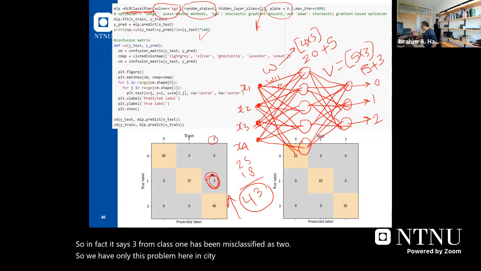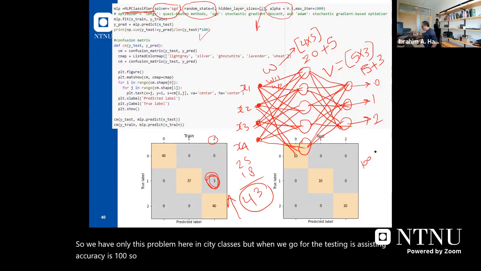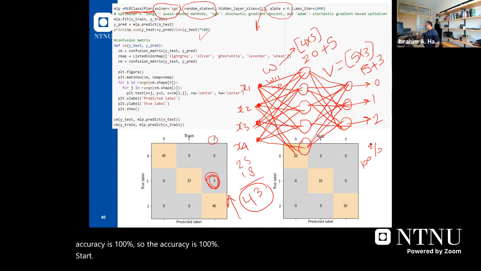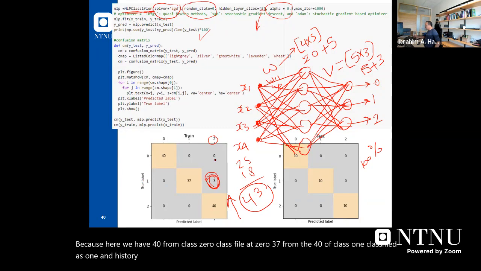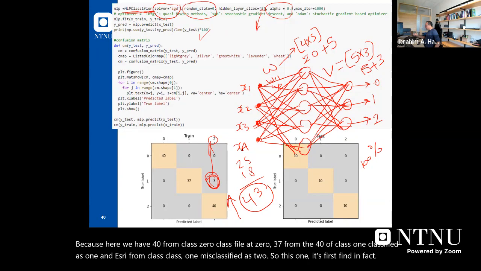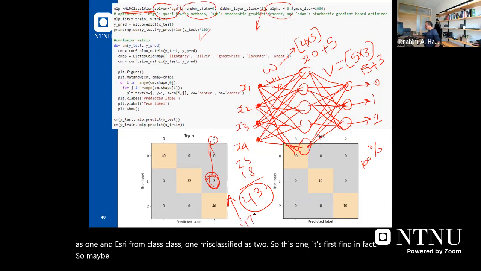But when we go for the testing accuracy, it's 100%. So the accuracy here is 100%. Because here we have 40 from class 0 classified as 0, 37 from the 40 of class 1 classified as 1, and the 3 from class 1 misclassified as 2. So this one is wrongly classified, in fact. So maybe the accuracy here will be like 97%, for example, but for the testing data set, it was 100%.